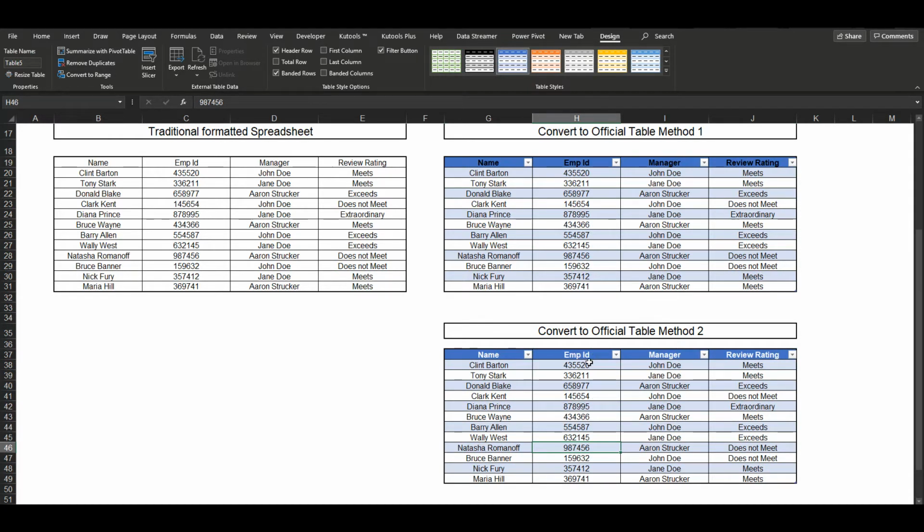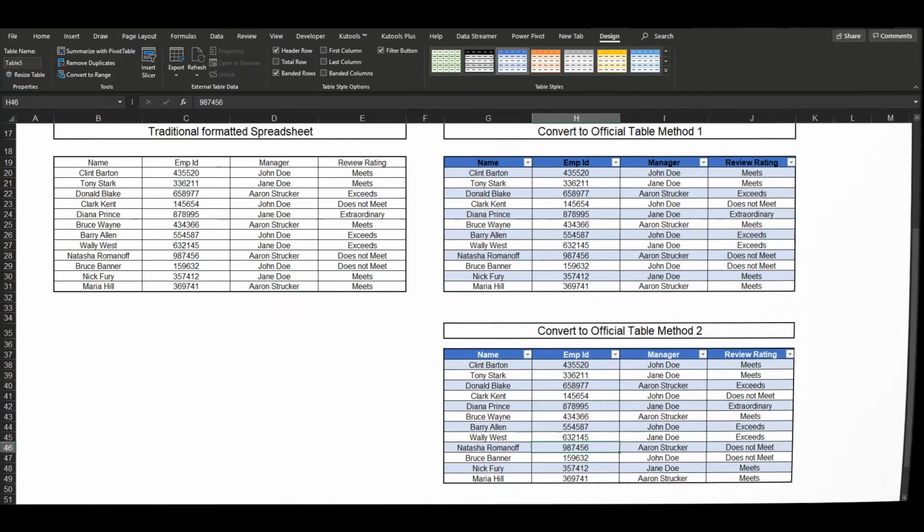Okay, so those are the two quick ways to convert your data set into a table. Up next, we're going to start to take a look at all of the features of a table and all of the benefits that you get from a table. So let's do that now.